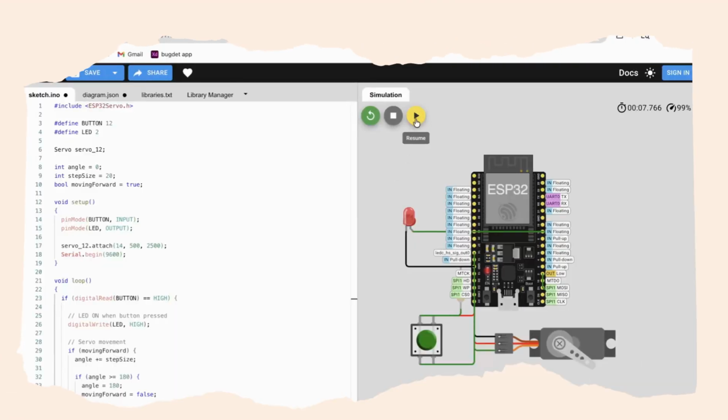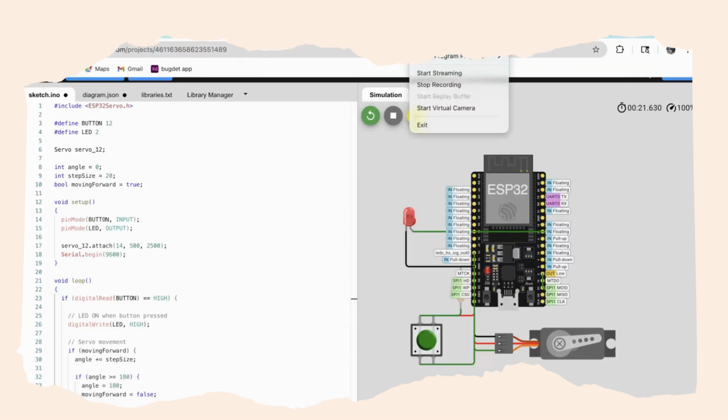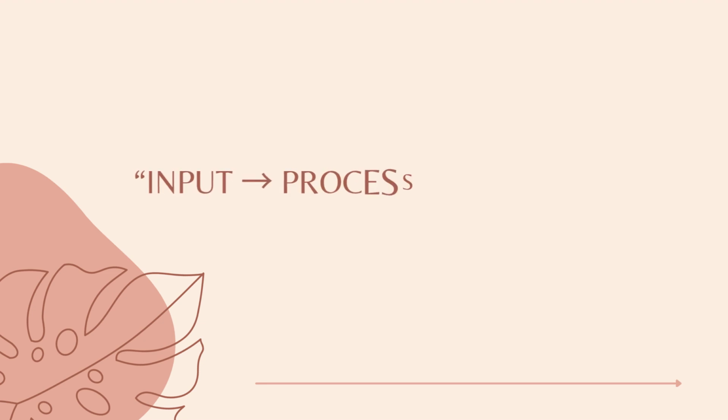But before we talk about ESP32, let's understand what actually happens when you control a device. Imagine you press a button, something processes it, a light turns on. This is a system. Input to processing to output. This is called an embedded system. Input: sensor or button. Processing: brain. Output: LED or motor.